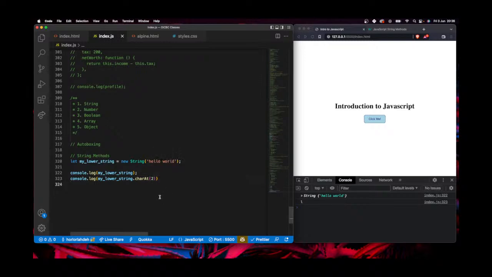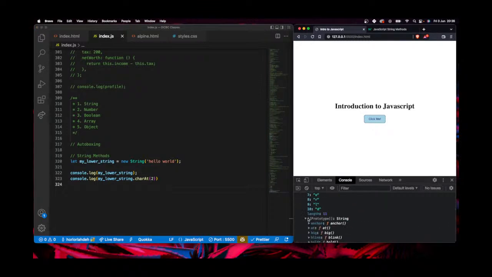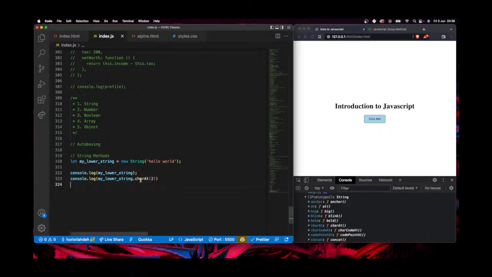So you can see here, what I'm doing is that I'm saying my string.charAt, which is available inside of this prototype. What this does for you is it returns the character at a specified index, and this is 0 indexed. So when I say character at 2, it goes 0, 1, 2, so it returns L for us. If I say character at 0, it will return H. Does that make sense?